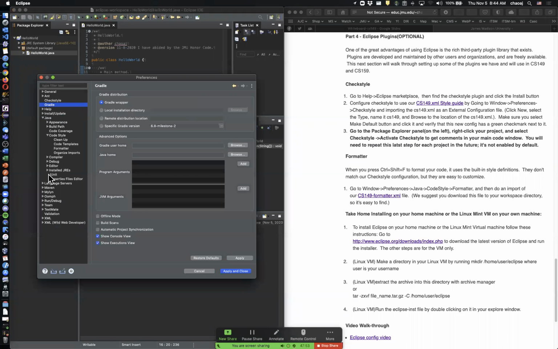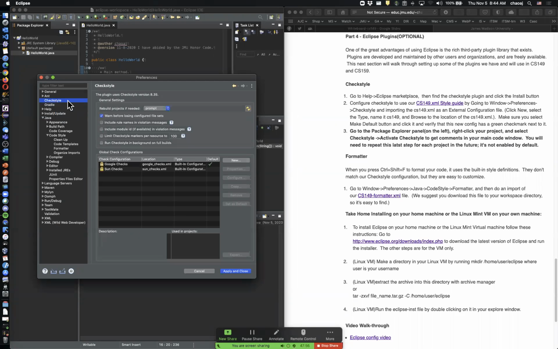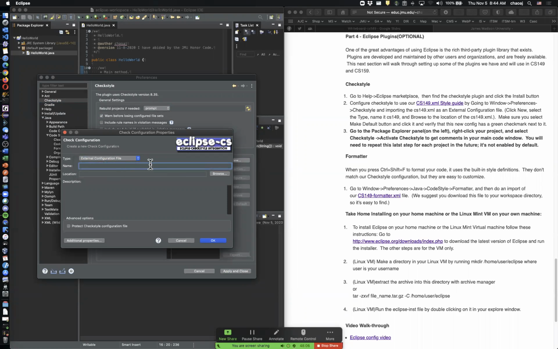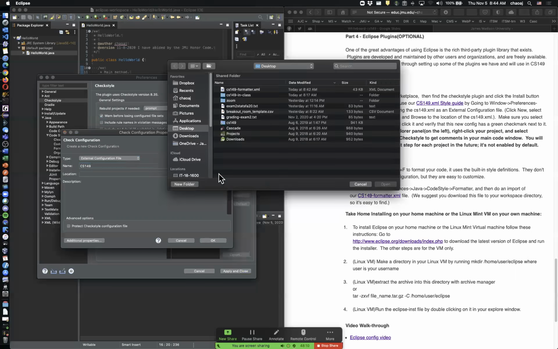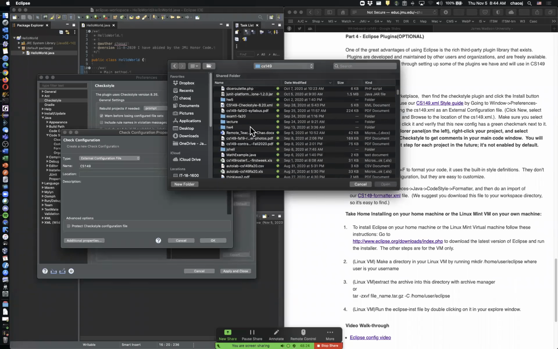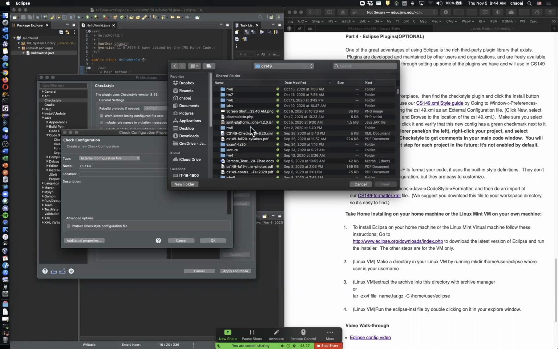So we're going to come into here and go into Checkstyle, now that we've downloaded this. I'm going to create a new one off of the external configuration file. I'm going to call this CS149, and browse to my folder on my desktop where I've got my CS149.xml, the file we use for our Checkstyle that we downloaded a long time ago. Mine is over here under CS149, and I want CS149.xml. I've had this one for a long time, so it will be here.